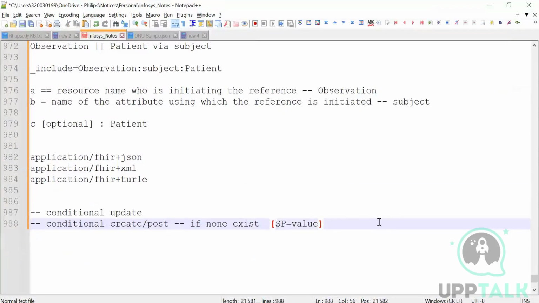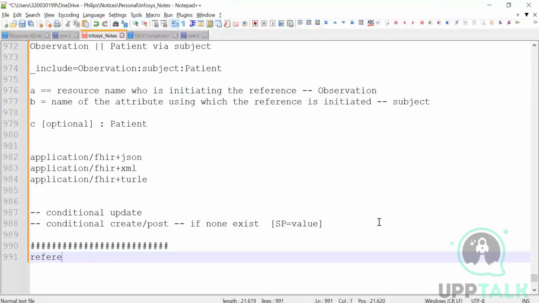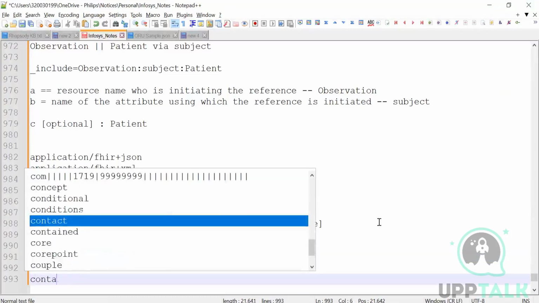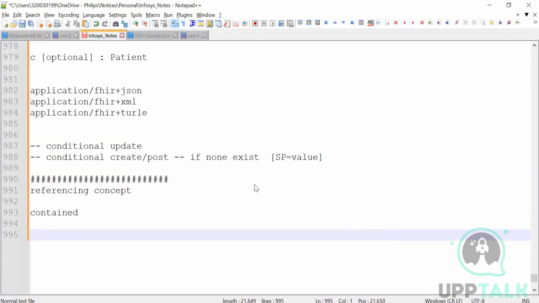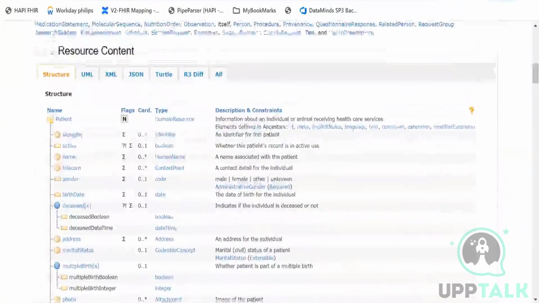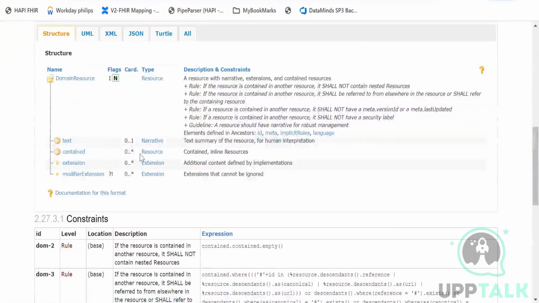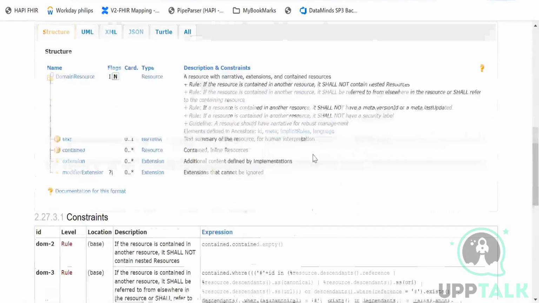If I go here, a small concept which is known as another referencing concept, which is contained, rarely used. I will tell you why it is rarely used. Let me show you an example also. Contained, go back, contained here. I'm looking for a documentation. There is a documentation for contained. I will show you the examples.